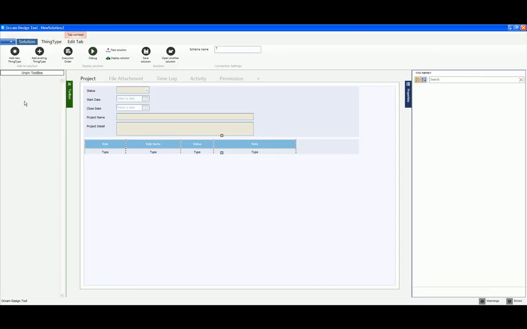The next step is to deploy the instructions in this design tool to the database, and we do that by clicking Deploy Solution.